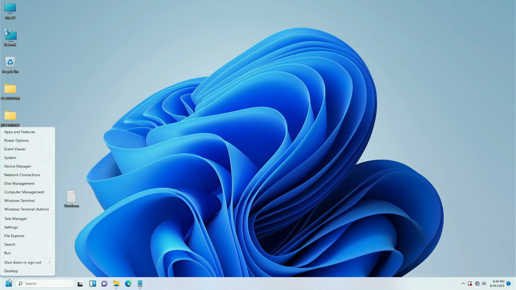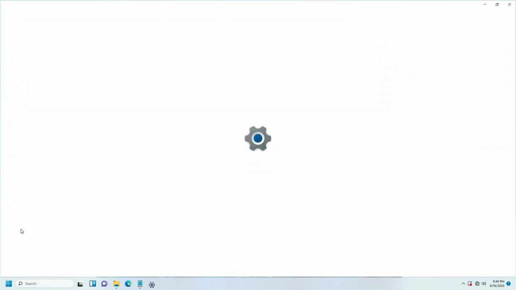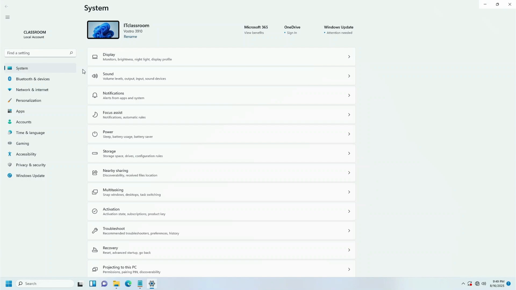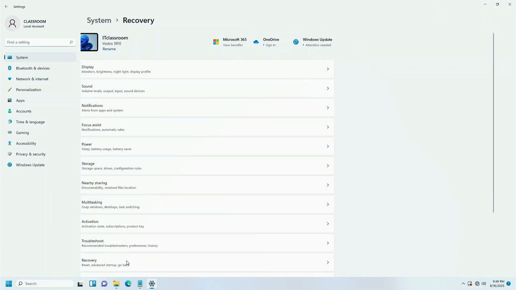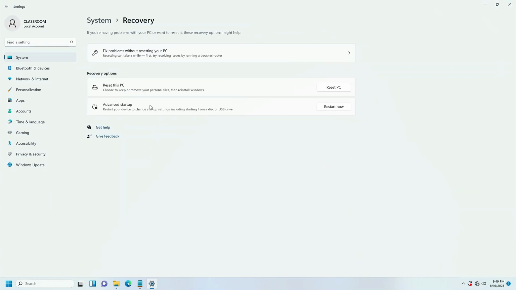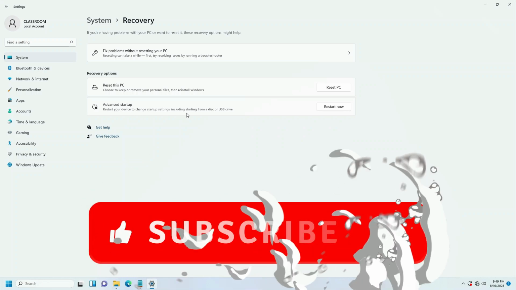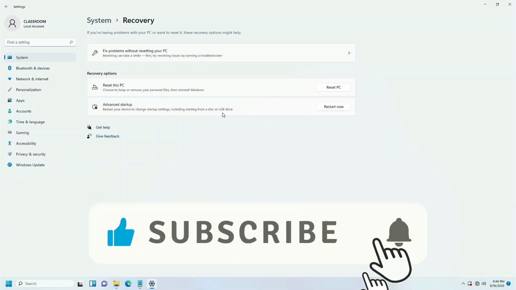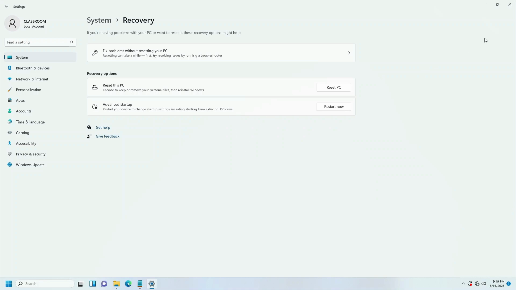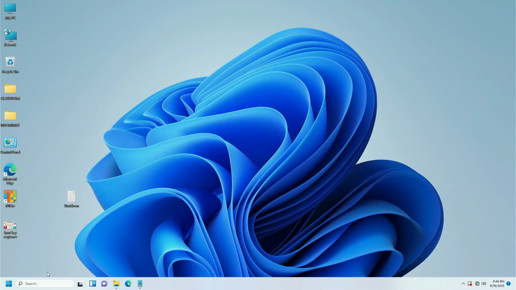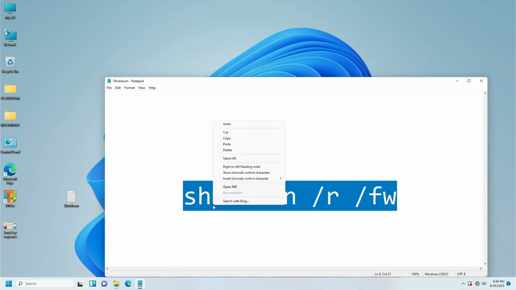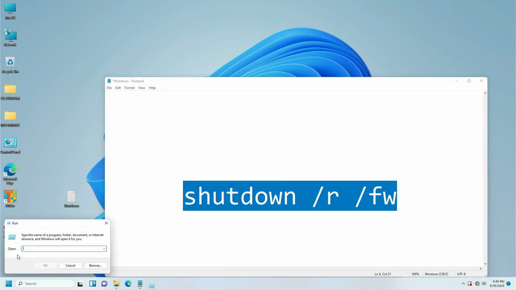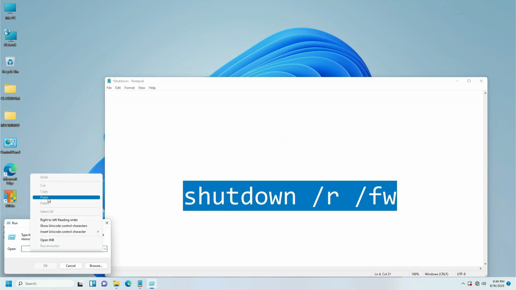First method, go to settings, then go to system, recovery, and advanced startup. Restart your device to change startup settings, including starting from disk or USB device. This is the first method. Second method, you can use this command. Just copy the command and go to the run box, paste the command and hit enter. It will restart the PC in BIOS mode.